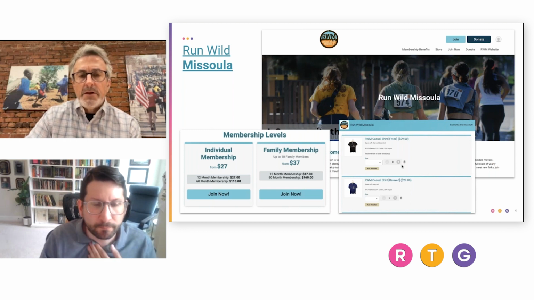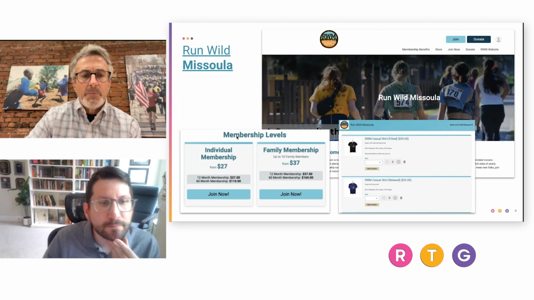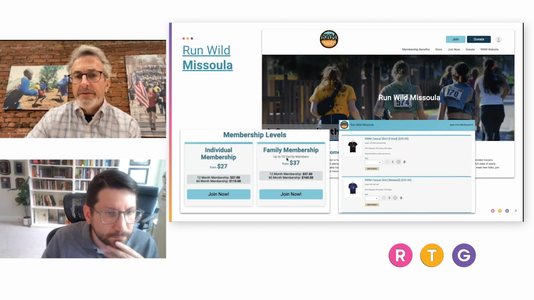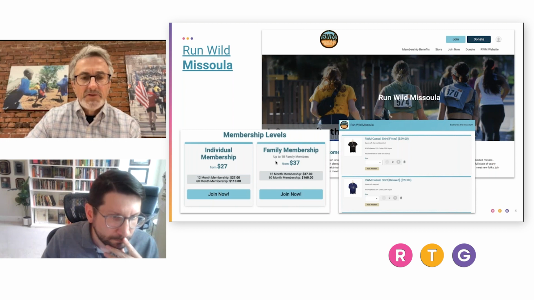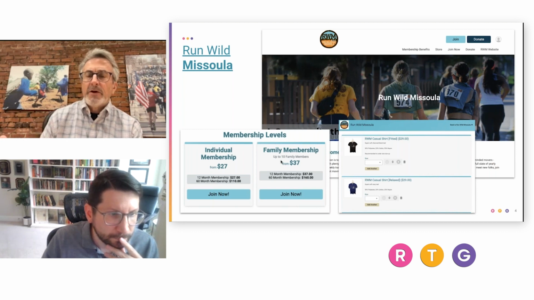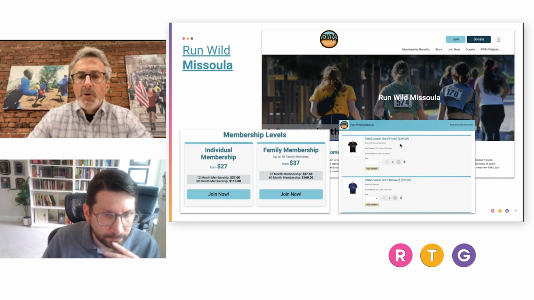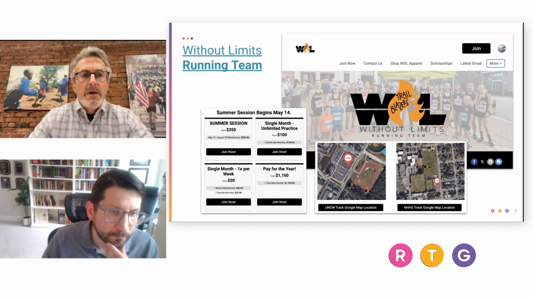And the two things to call out there as examples: they've got an individual membership level and a family membership level, and they allow up to 10 family members within that family. So you've got two different prices, but it's family friendly, and this platform supports that type of thing. They also have a store that they put into this as well, so the membership system has a store capability included with it.